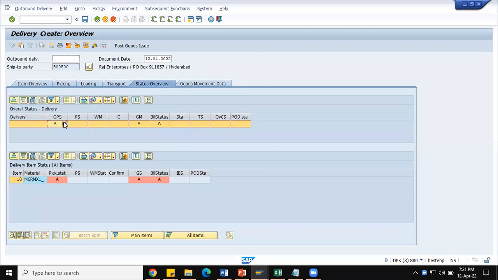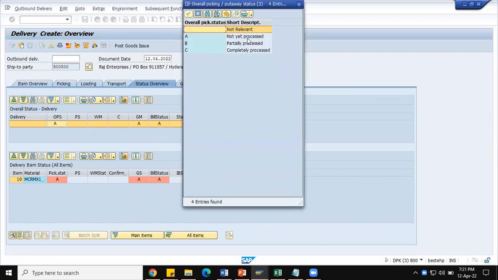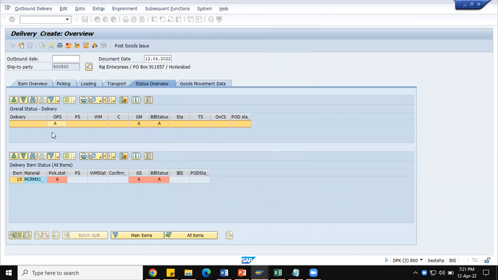See overall picking status, which is pending, that is A. It is not yet completed, not yet processed. A means not yet processed. Goods movement we have not yet done. Billing also we have not yet done. So with reference to status overview, you will be able to identify the status of the delivery document, whether the picking has been completed, packing status is completed, picking confirmation is completed or not, goods movement has been done or not, billing status, and the transportation planning point also, if it is relevant for transportation. So these are all the parameters which you can see in this screen.